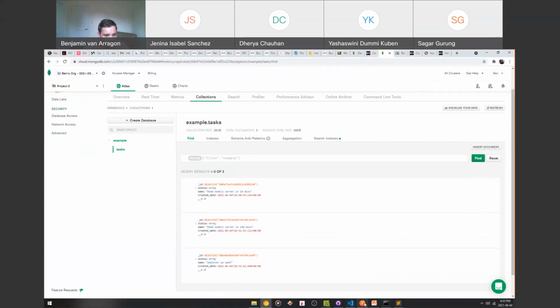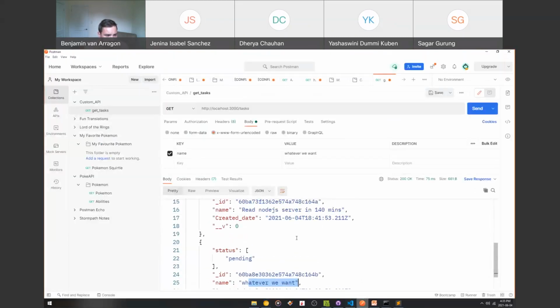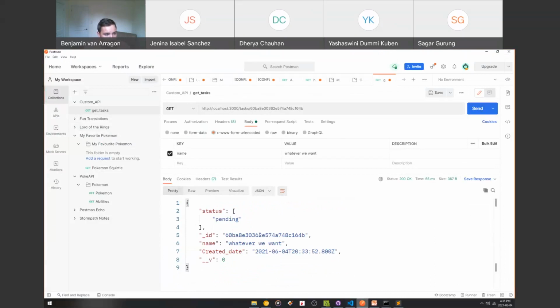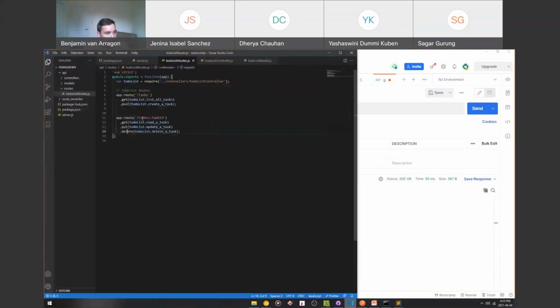So if I go to Postman, we just copy the ID and I go /tasks/this. I should be able to get that specific task, right? Because that was one of the routes that I created right here. And it will do to-do list dot read a task. Now, where is that? What's happening there?